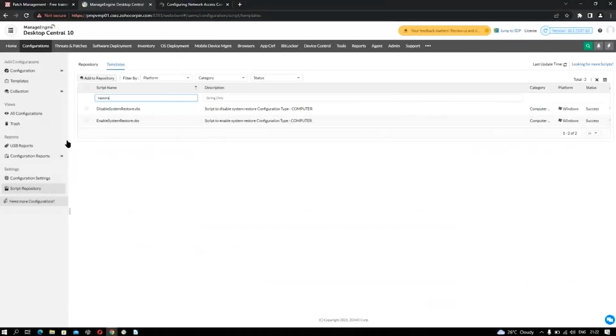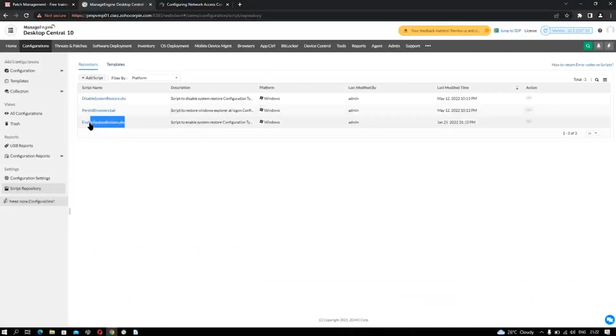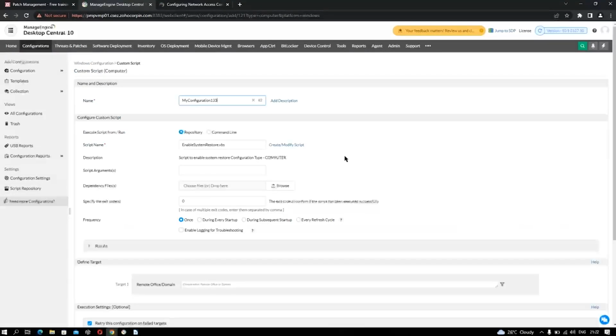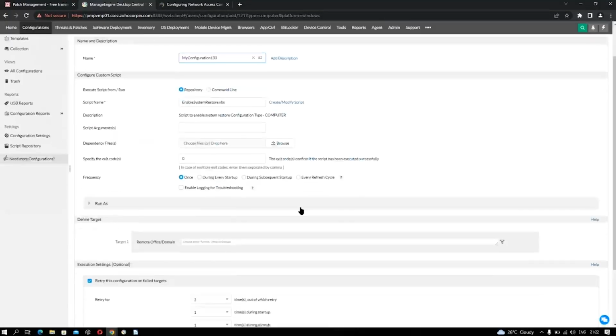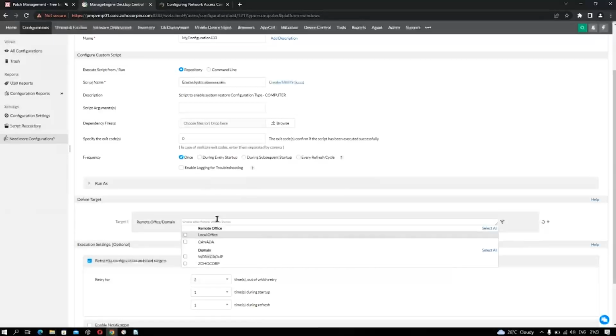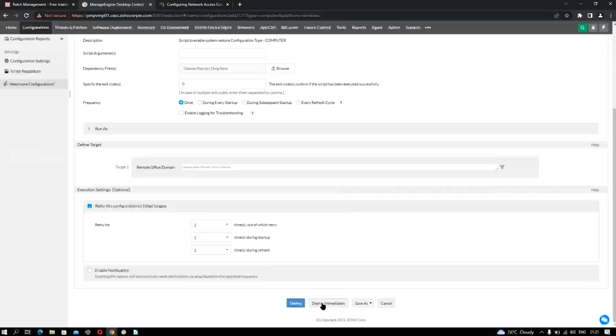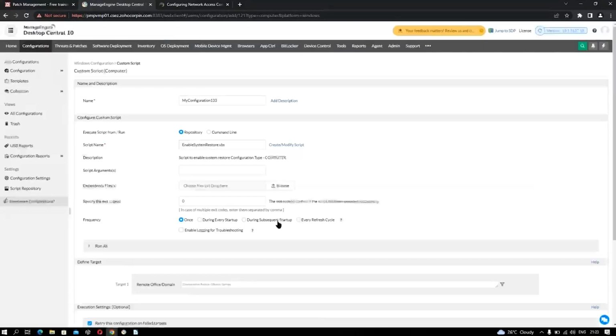And add the script to the repository. I have already added it before. Now you can deploy the script as a computer configuration and define the number of machines. This can be done for an entire domain or only for the back office machines. And once this is deployed, the system restore point will be generated on the target devices.